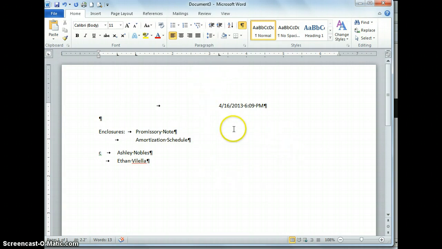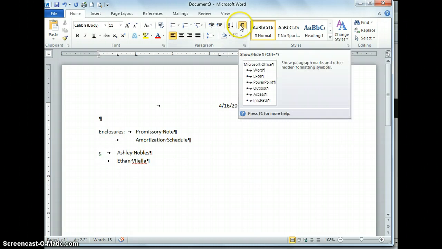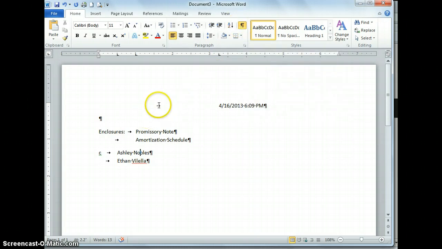So once again, just to review, make sure your ruler is showing, your tabs will show on the ruler. Turn on your show hide marks. That will show me every time you hit tab, I'll get one of these little arrows. When you hit enter, you'll get a paragraph mark. So when I grade your work, I'm actually going to turn this on to see if your tabs are set on the ruler and if you have these tab indicators.